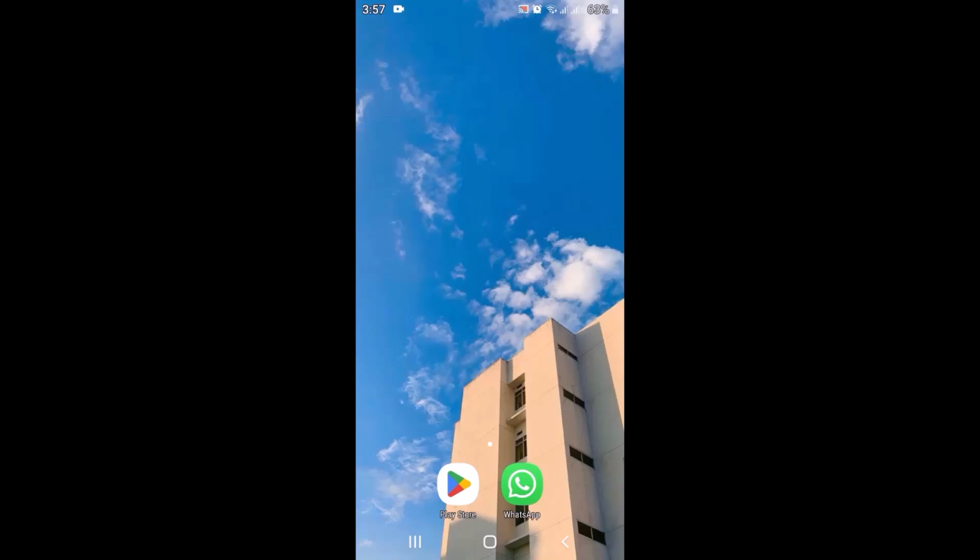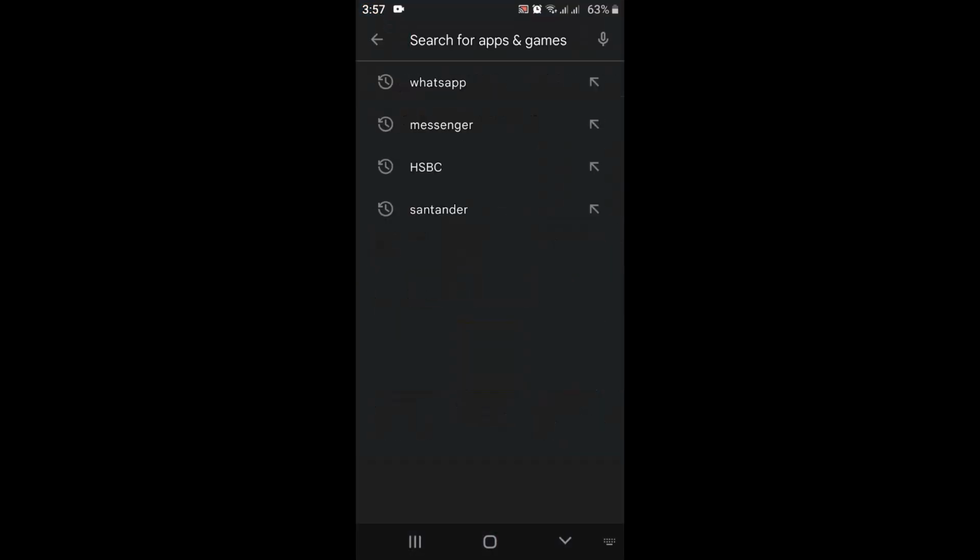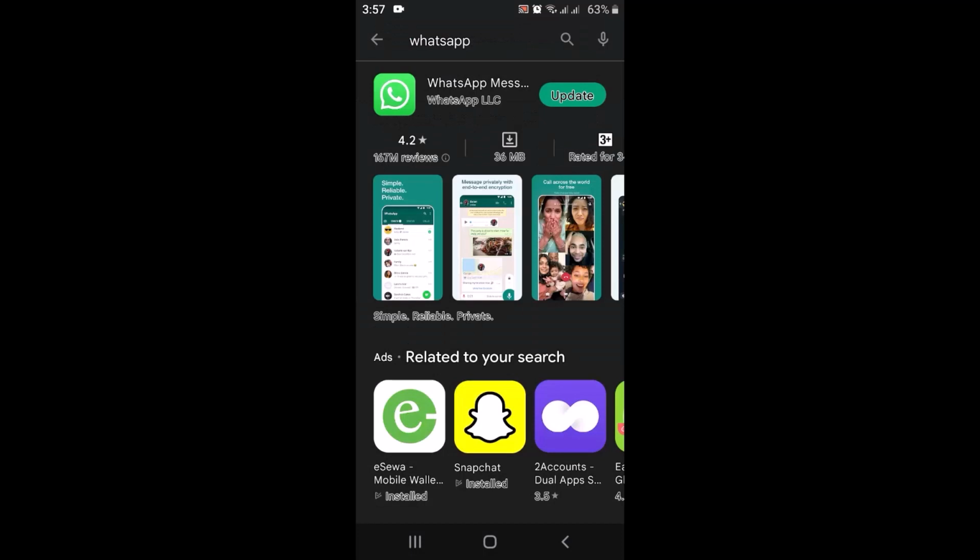Although if you have a stable internet connection and you're still facing this kind of problem, then what you can do is simply head towards your Play Store and on the search box type in WhatsApp. And over here you'll have to make sure whether the application is updated or not. So out here you can see that the update is available, which means that all I have to do is tap on update. After you update your application, there are slight chances that you'll be able to fix your issue.